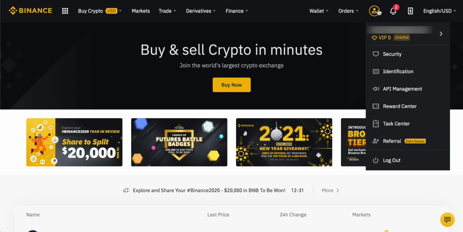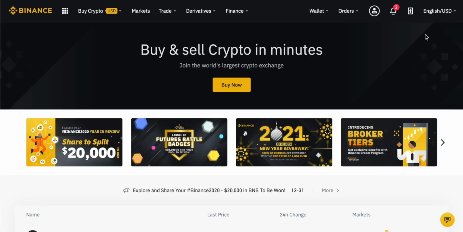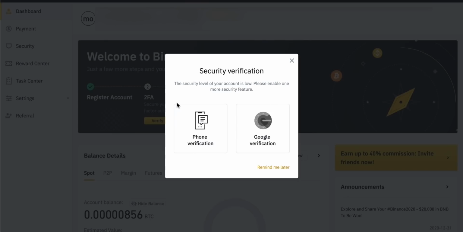Let's just go into our dashboard though, so we can come here and then just click on this one, and it will take you through to really your security and settings pages. Whenever you come into your dashboard, it's going to prompt you to set up this security verification. There are two types really.